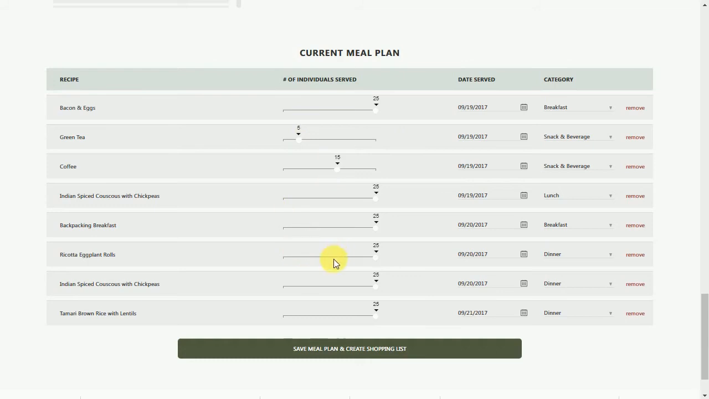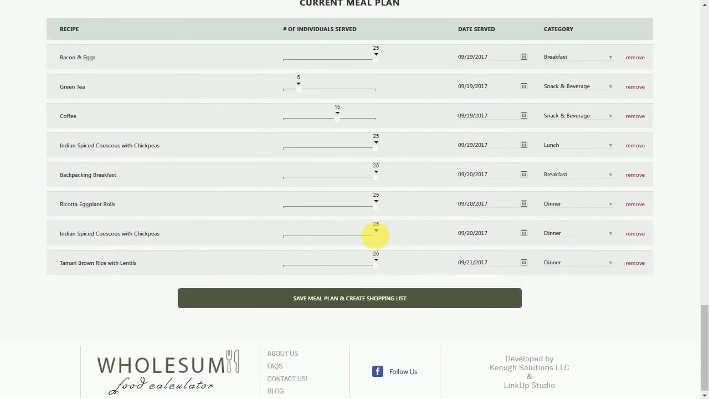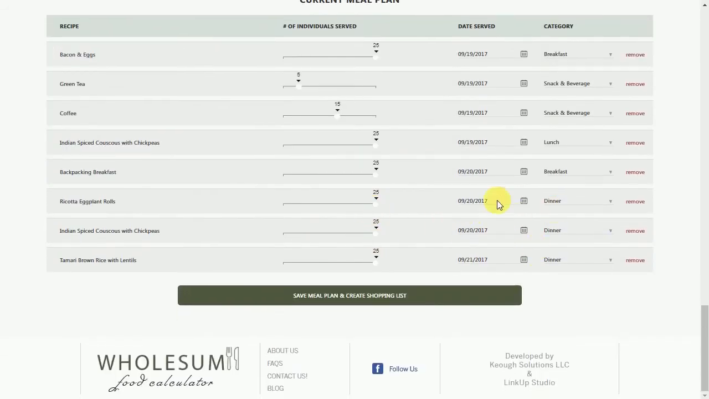And then when you see a duplicate meal, so for example, in this case, above we put ricotta eggplant rolls and Indian spice couscous with chickpeas as 2 alternate meals for this dinner on the 20th. We can say, well, only 10 people are going to have the eggplant rolls and 15 are going to have the Indian spice couscous with chickpeas. So now that we've done that, we can click Save Meal Plan and Create Shopping List, and you'll see the final output.